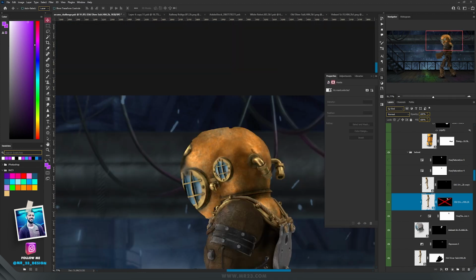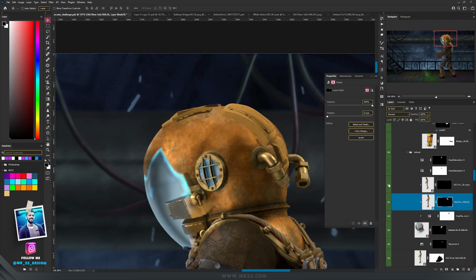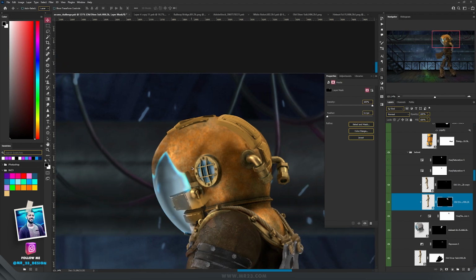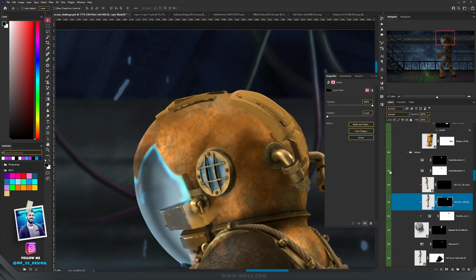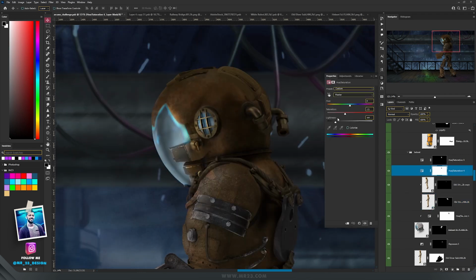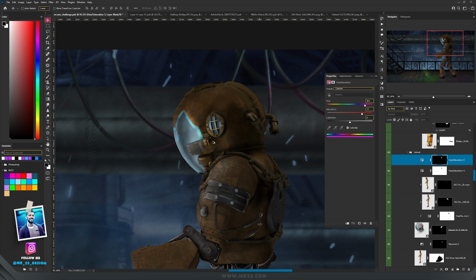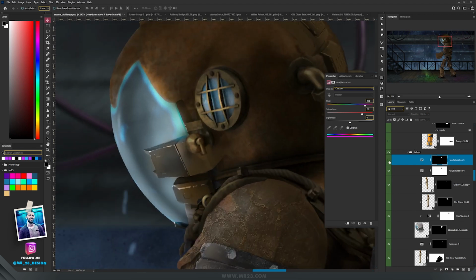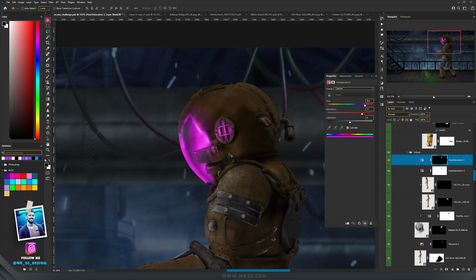So I have made it a bit bigger and moved it inside, as I said, the helmet, and then again on the top part to fill it up. And with some adjustments. First of all with the hue and saturation, where I have decreased the saturation and the lightness. And then in the front I got rid of this bluish color and added the colors that I wanted.